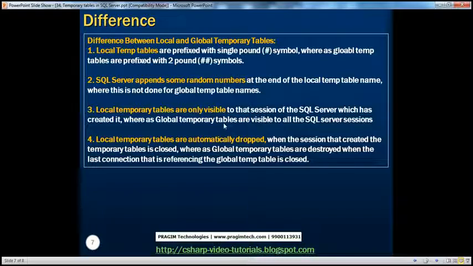Local temporary tables are only visible to the session of SQL Server which has created it, whereas global temporary tables are visible across all sessions, all connections, all users. Local temporary tables are automatically dropped when the session that created the temporary table is closed, whereas global temporary tables are destroyed when the last connection that is referencing the global temp table is closed. So these are some of the common differences between local and global temporary tables.